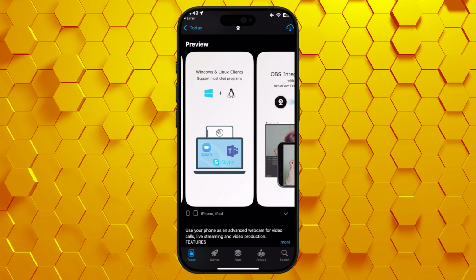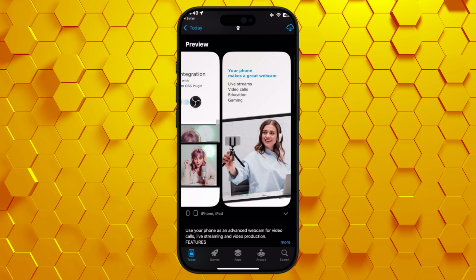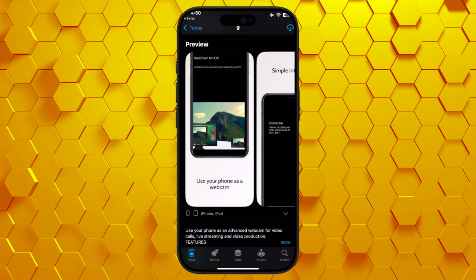There's also a pro version for a one-time fee that unlocks 4K video and also removes the watermark. But the free version works great for most people.